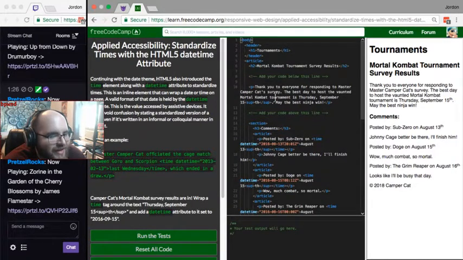Standardized times with the HTML5 datetime attribute. Continuing with the date theme, HTML5 also introduced the time element along with a datetime attribute to standardize times. This is an inline element that can wrap a date or time on a page. A valid format of the date is held by the datetime attribute. This is the value accessed by assistive devices. It helps avoid confusion by stating a standardized version of a time, even if it's written in an informal or colloquial manner in the text.